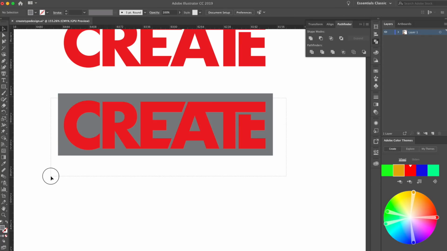Once you drag that box out, a quick way to make sure everything's centered is to select both things. Make sure your alignment is set to align to selection and just center everything horizontally and vertically. And now you're perfectly centered.